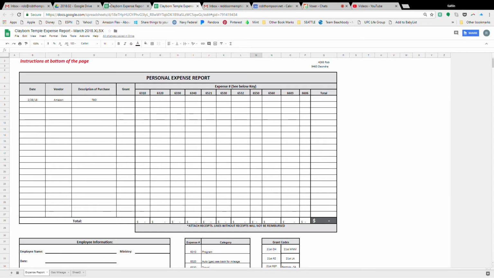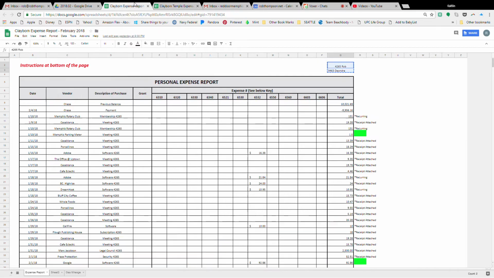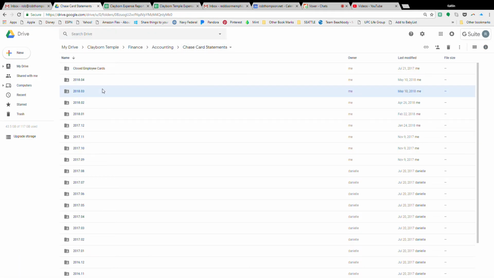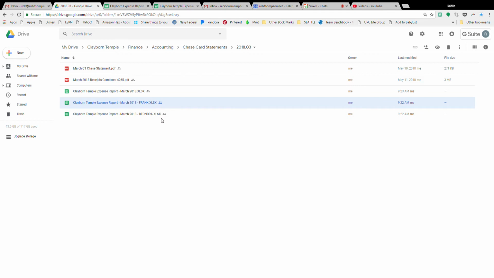And then the next step would be to fill in this for Rob's, and then to also send over, let's go back to March, to send Frank and Deandra a link to their expense report and the Chase statement, and have them also fill in their expense reports to match the Chase card, and then eventually we'll combine all three into one. They will also need to provide their receipts for each of their charges.